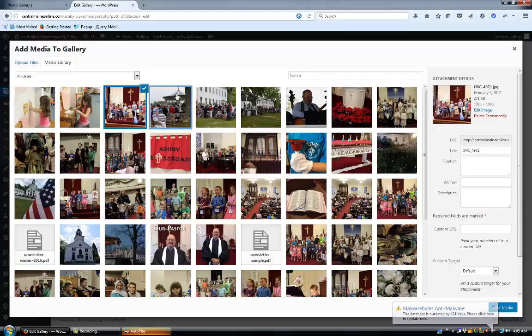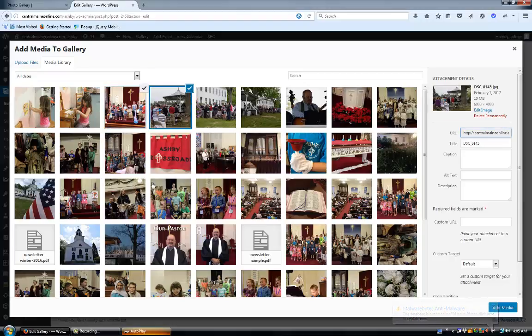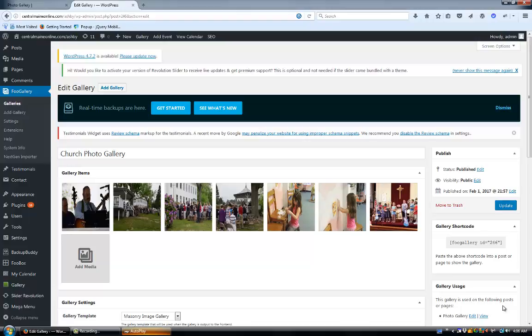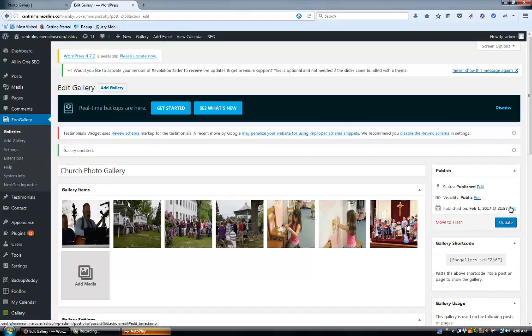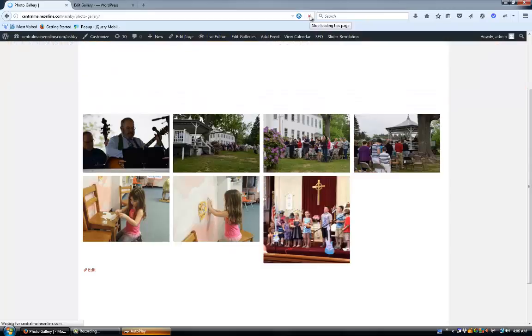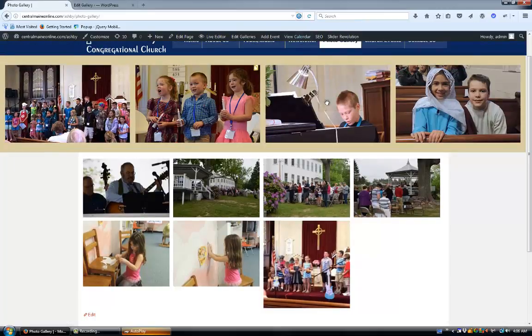photo gallery. So if I already have some in the media library that I want to add, I can just click on those. I've already done these, so we'll just go ahead and select that one and say add media. That's all you have to do. Now you can see that image has been added. Make sure to update, and now your photo gallery's been updated. You can come over to the front and you can click on refresh in your browser. And you can see that image has been uploaded.